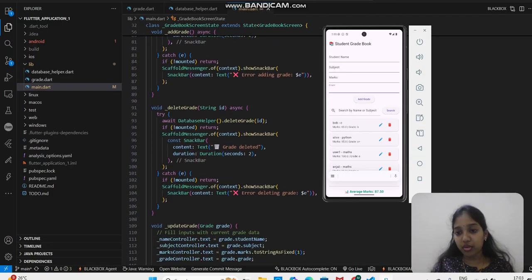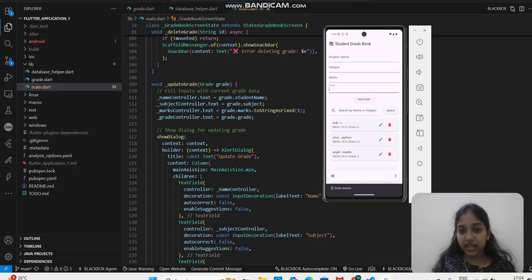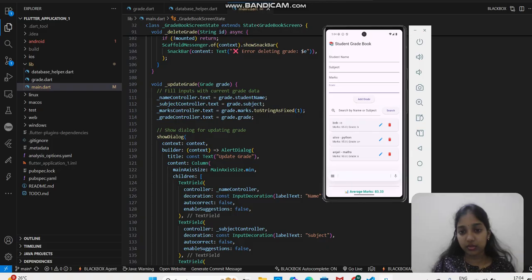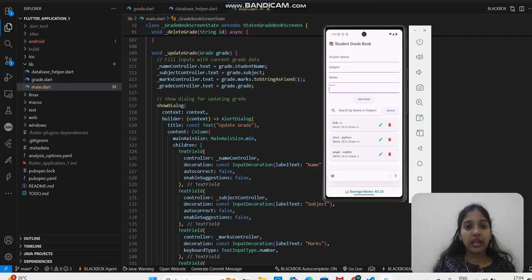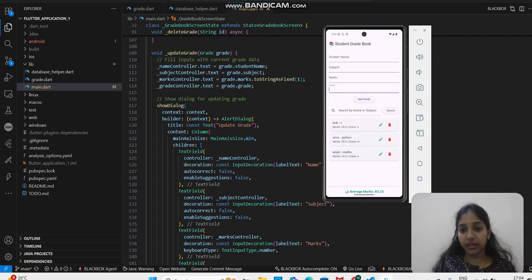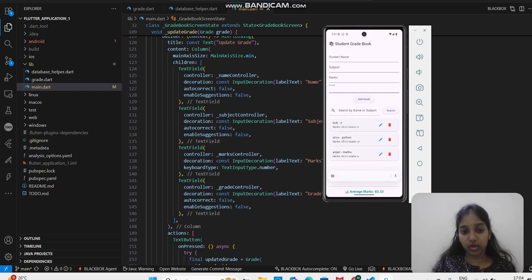Delete is for when you want to delete someone's details; I want to delete user one's detail, so it is deleted. Updating is for when I want to update someone's grade. Here Bob's marks are 65 and I want to change the grade to C grade. It was updated automatically. Now this is the show dialog box: whenever you want to add or update something, a dialog box opens. That is the usage of this dialog box.